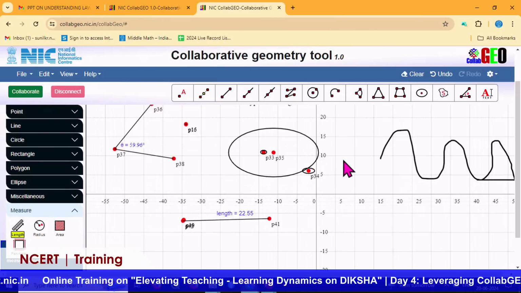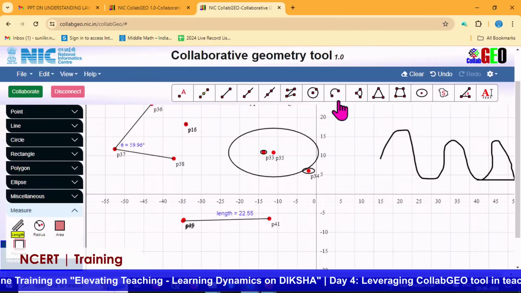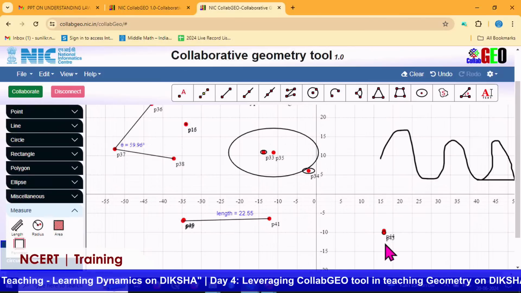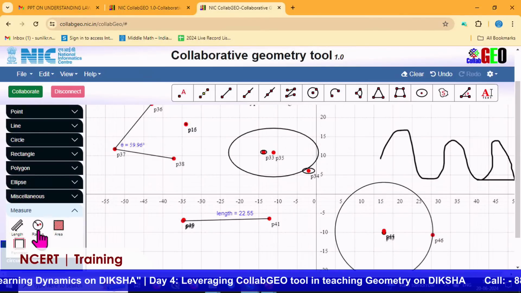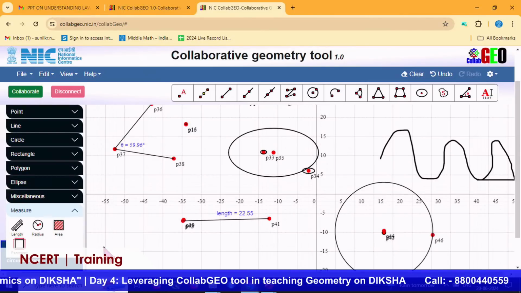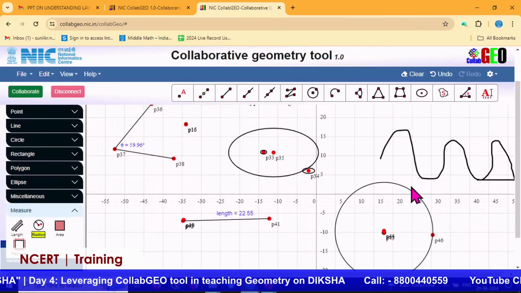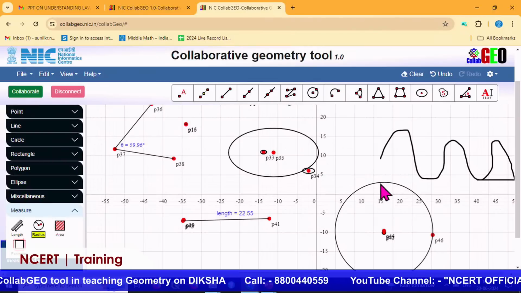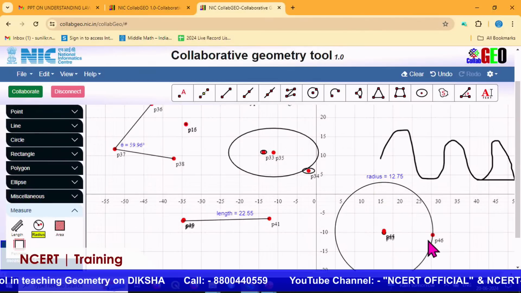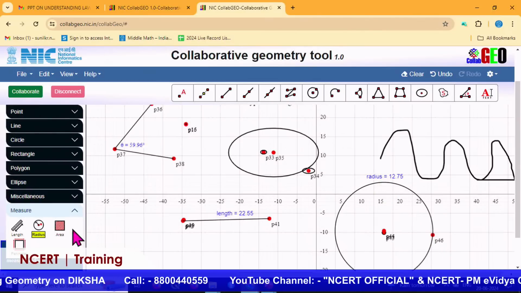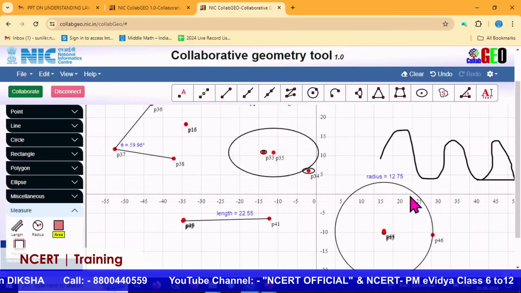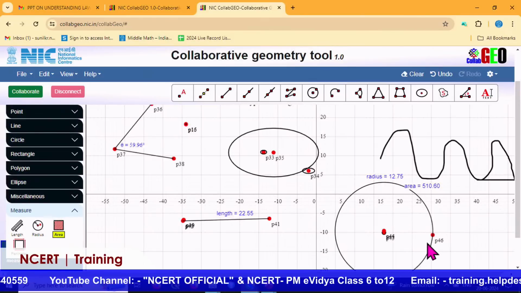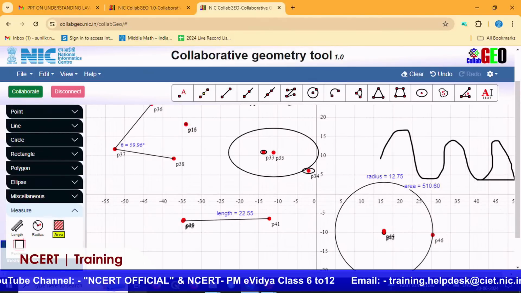And then we can also find out the radius of any circle. If I am drawing a circle here, and I want to find out the radius of this circle, then I will click on this radius feature, and then I will click on the entity, and then I will get the radius of this circle. The radius of the circle is 12.75. If I want to find out the area of this circle, then I can also click on the entity, and we will get the area of the circle here.